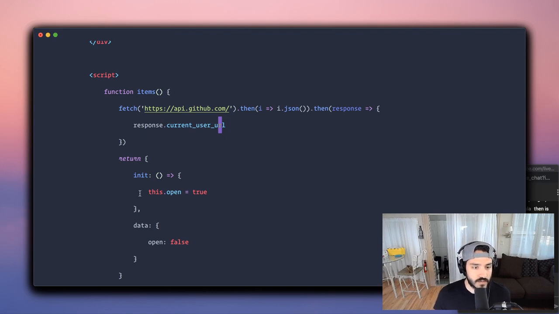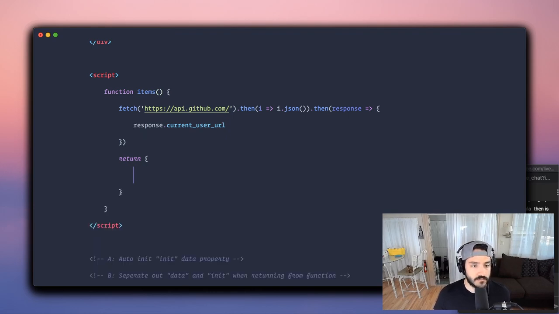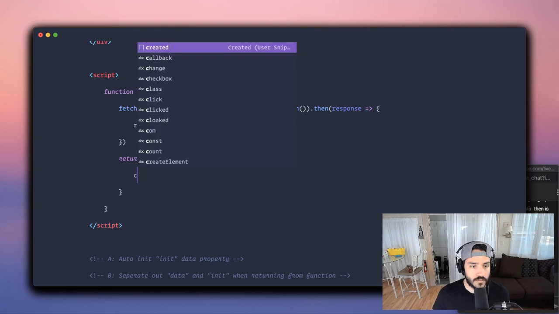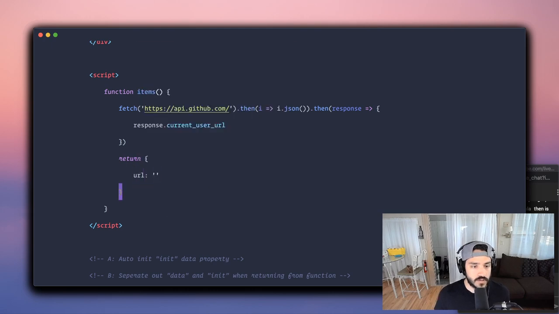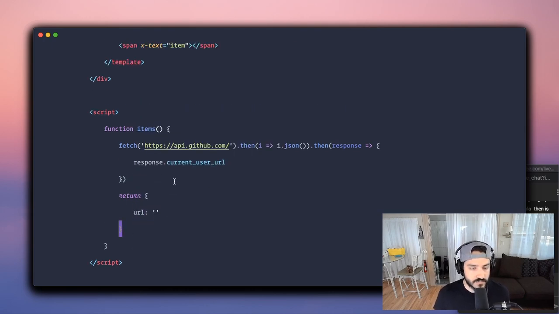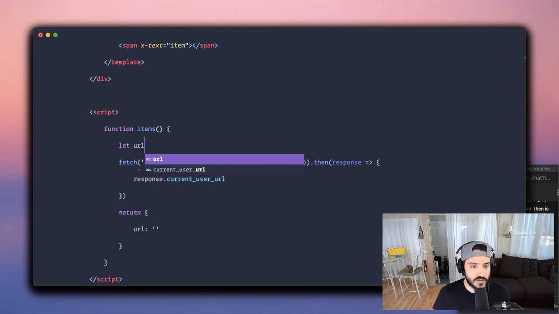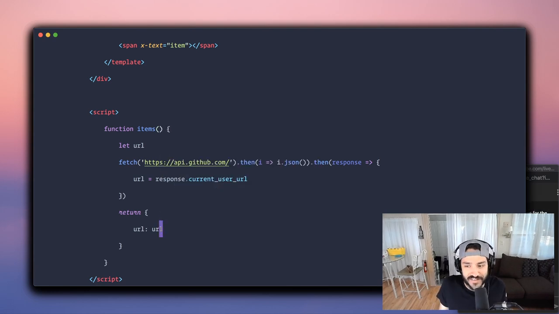But let's say that we had, let's just call it url, that starts out as an empty string. This is tough, man. All right, let's try this. Let url, we're just going to initialize it. Then in here, we're going to set url, and then url is going to be set to url. Wrap your head around that.